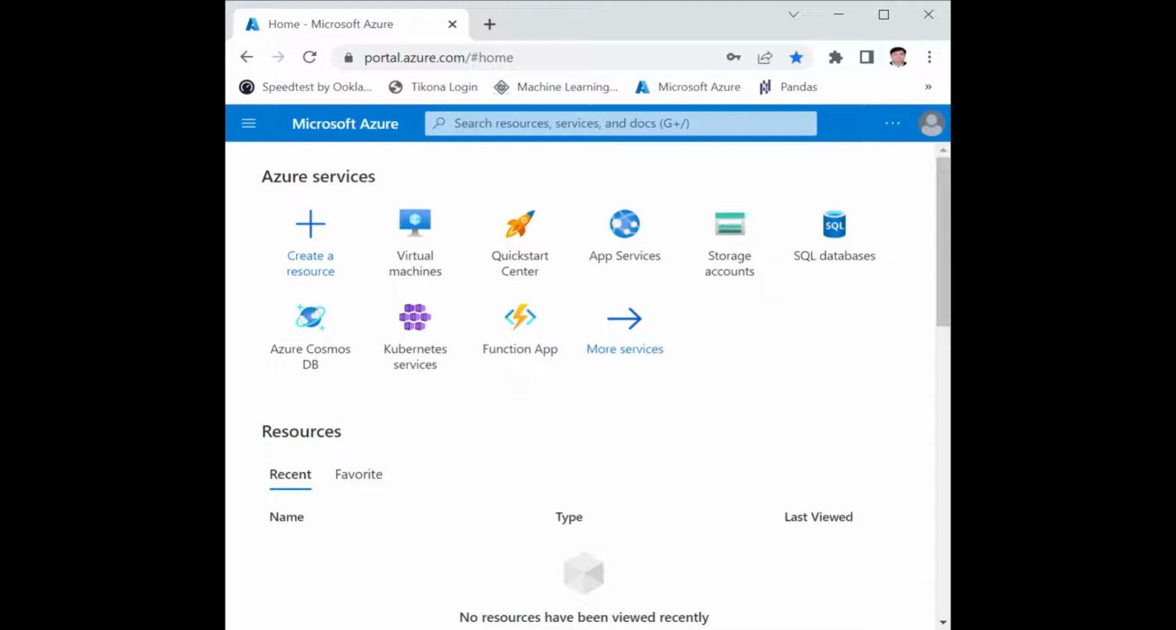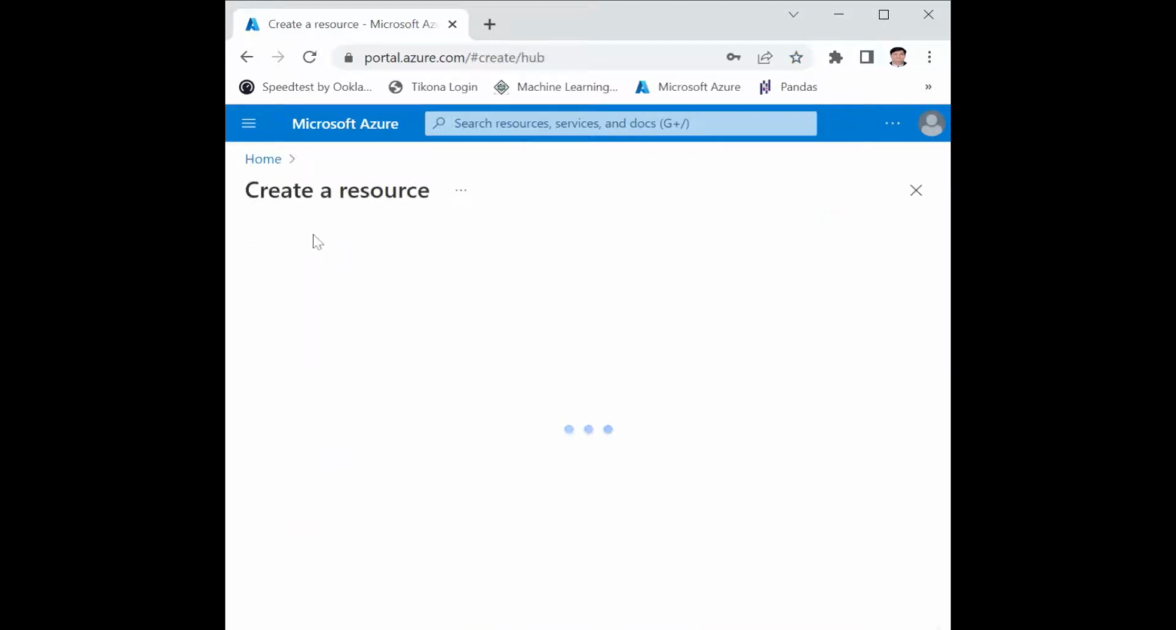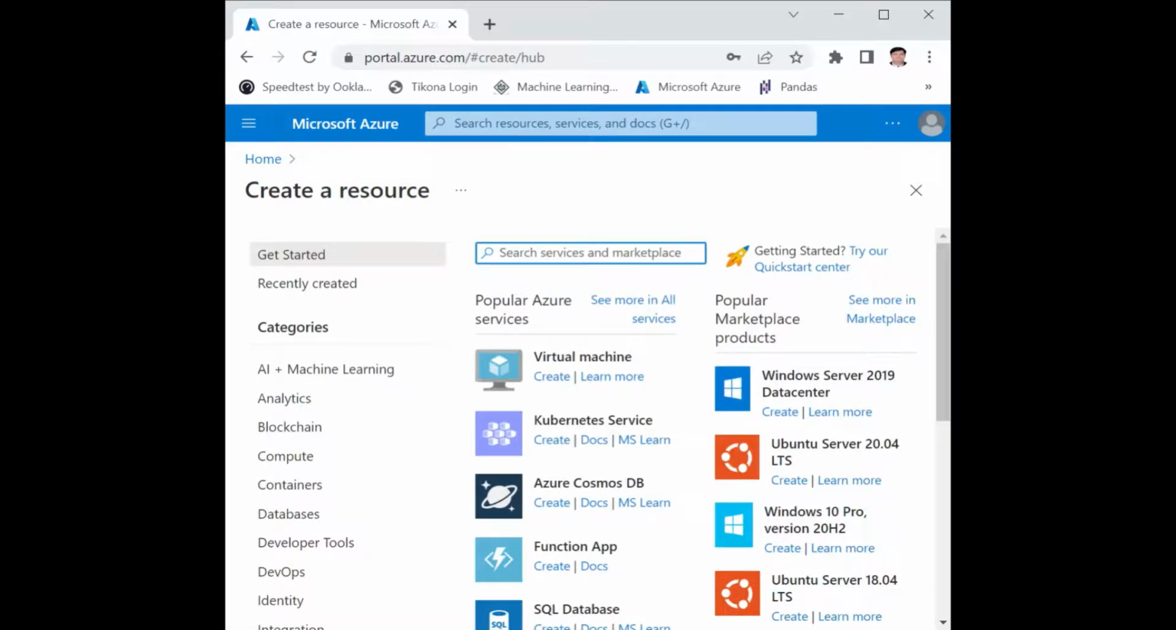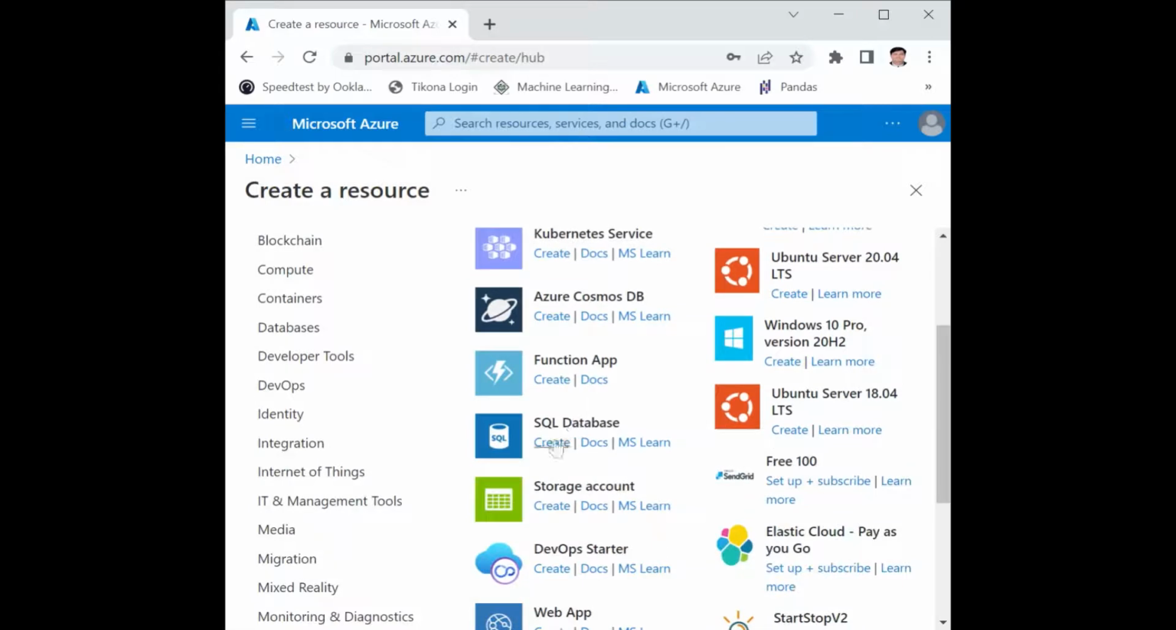Hello everyone. Today we are going to discuss how to create an Azure SQL database, single database. For this, we are going to click on the create resource option. Then we have to find the service called SQL database. You are able to see here SQL database. Click on create.